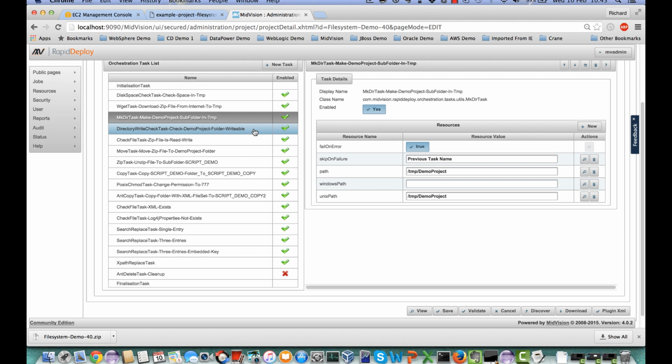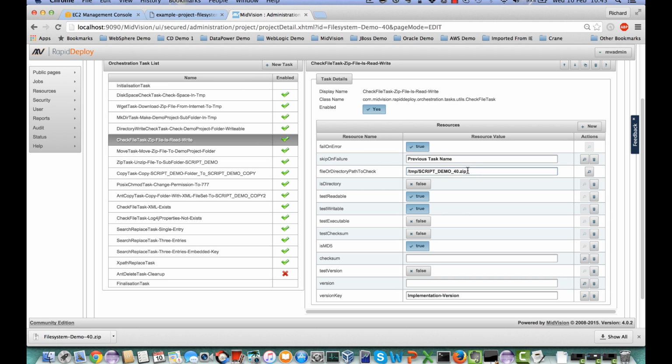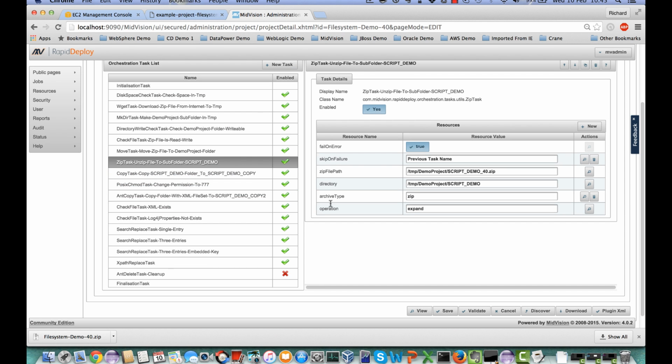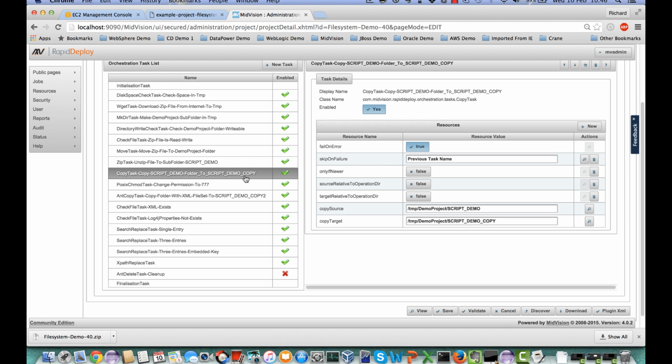We're then going to check in the next task that this folder is writable, and then check that the demo project that we downloaded is read writable, and then move that demo40 zip file into the demo project directory. We're then going to unzip it into this directory, so temp demo project script demo, and we're then going to copy that whole directory into a copy folder.